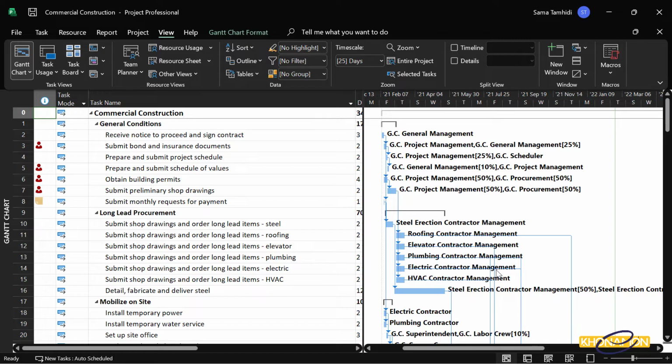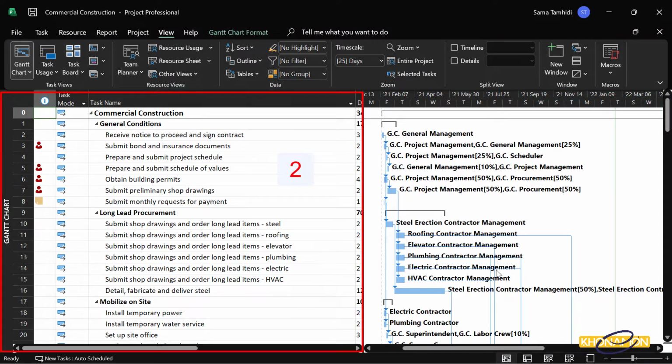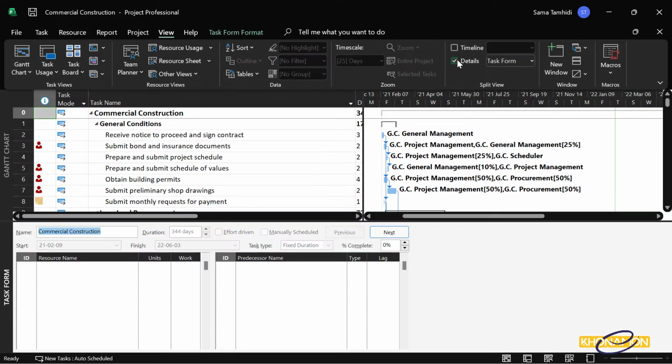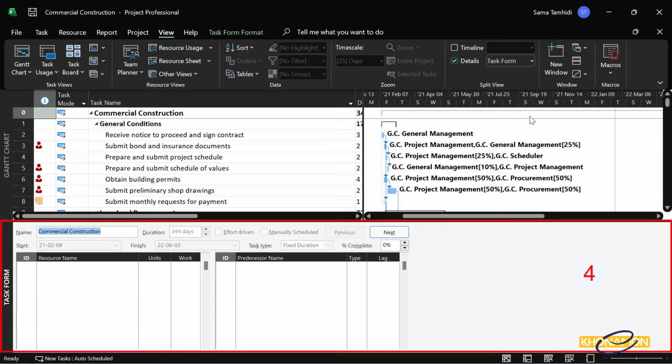Generally, in Microsoft Project, we have 4 sections. The top is the toolbar, the left is WBSs and activities, the right is the Gantt chart, and down below we have the options, which is called the task form. If you don't have a task form like mine, go to View, check the details, and select the task form. It is activated.